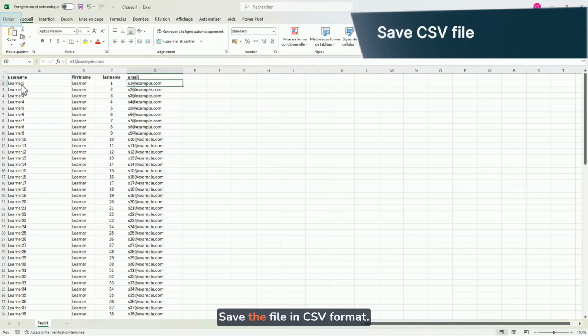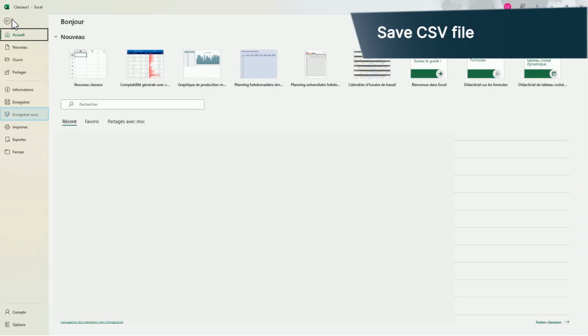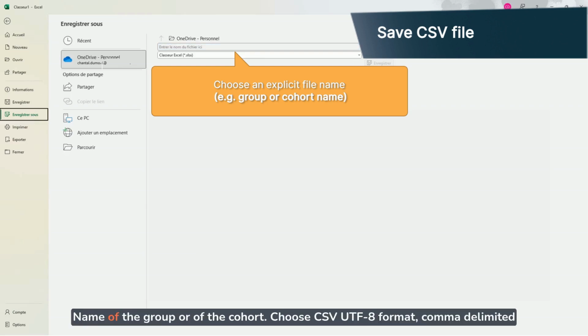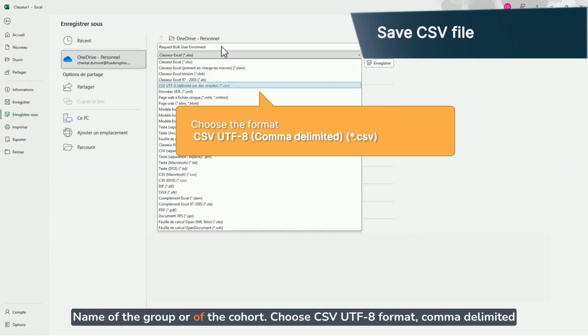Save the file in CSV format. Choose a clear file name, for example, name of the group or of the accordion. Choose the CSV UTF-8 format, comma delimited.